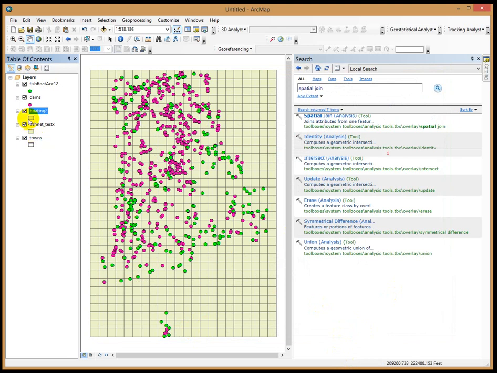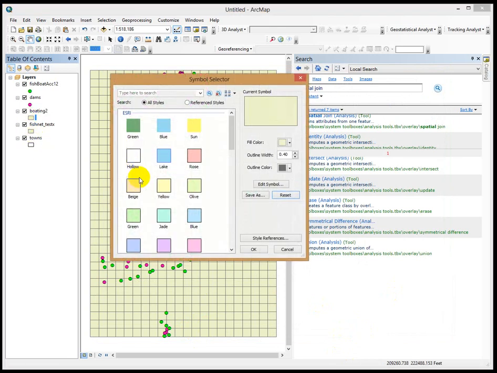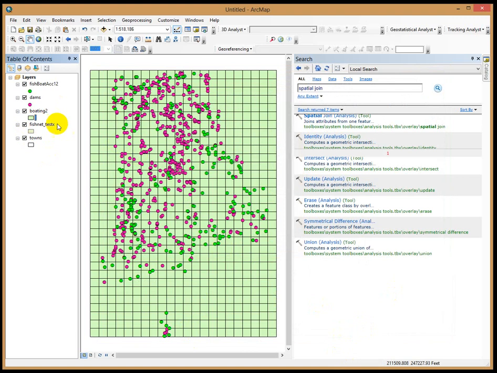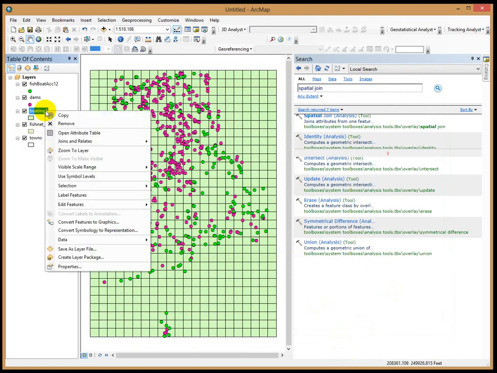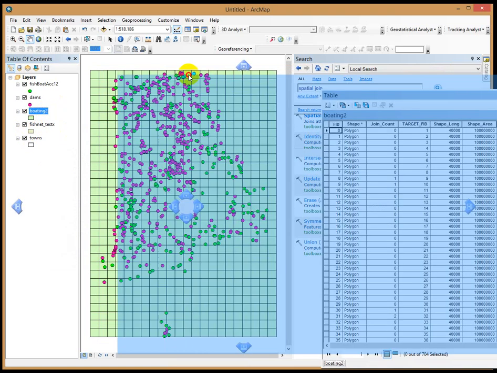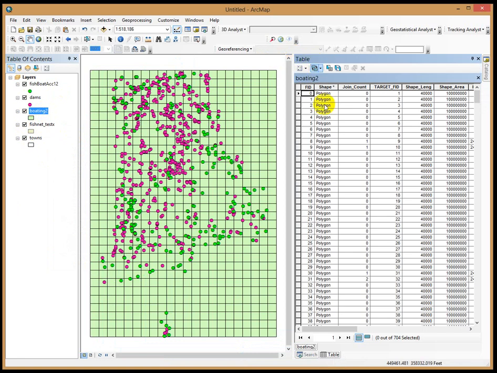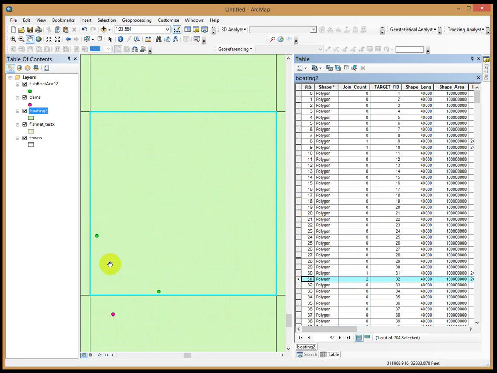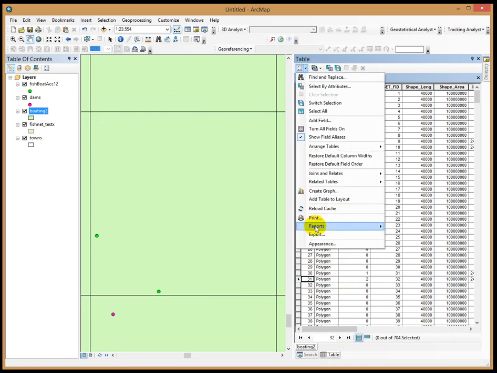We've created, even though it's the same color as what we had before, a new output. And now if we look at the attribute table, there's something else going on here. Now it's got a column called join count, and oh wow, let's zoom in onto this one. So this is telling us this is 2, and let's zoom to select. Oh, there are 2 green fishing access points in here. Awesome.